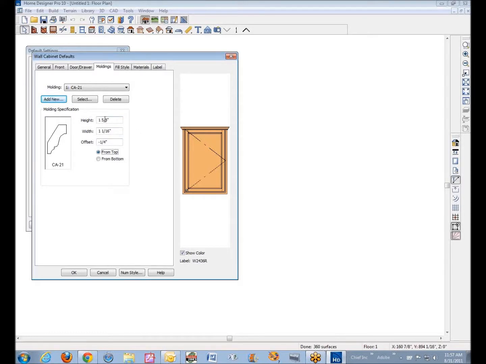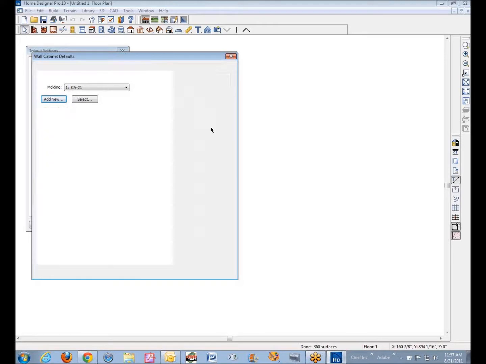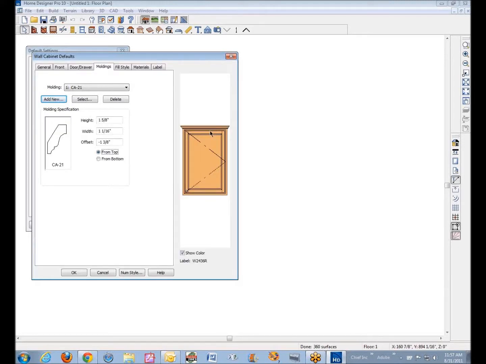So let's subtract 1/4 inch from 1 5/8. That's 1 3/8. Let's set that to 1 3/8. Hit the tab key. That's about where the molding should be. It'll clear the door and leave the trim carpenter 1/4 inch to attach it with a brad to the top of the cabinet. That's what these settings are for.